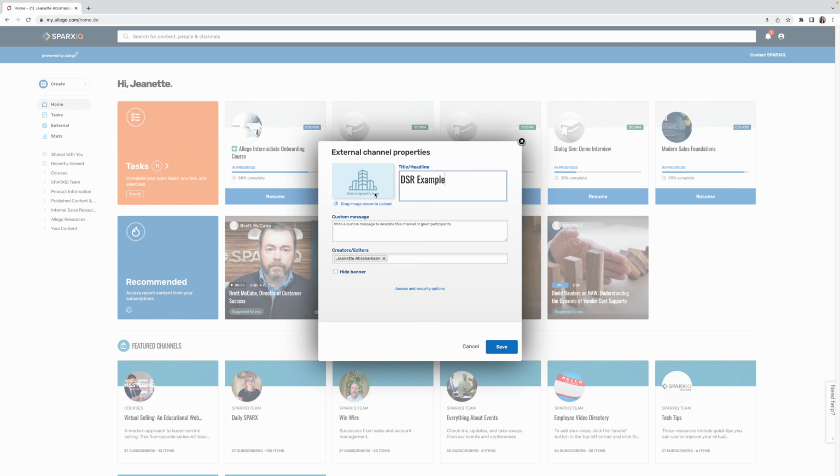And you can add a logo here. So if you're going to be sharing this with a client and you want to make it customized to them, you can add their logo for a nice touch, or you can add your own logo or a little image. And then you can write a custom message if you'd like. You also have the option to hide the banner, which is something I'm going to show you here in a second. For now, let's just leave it on so that you can see what the banner looks like.